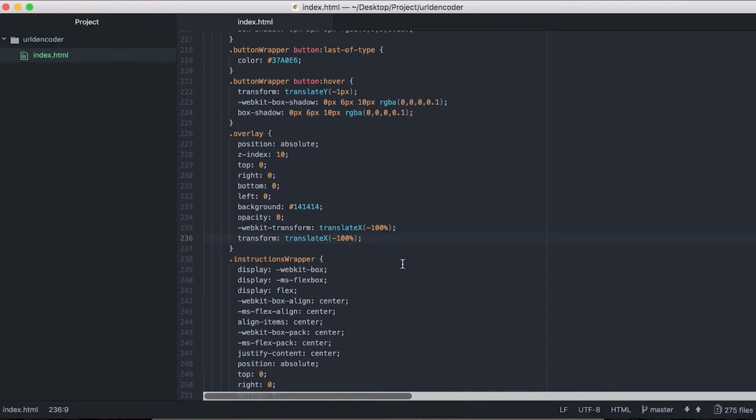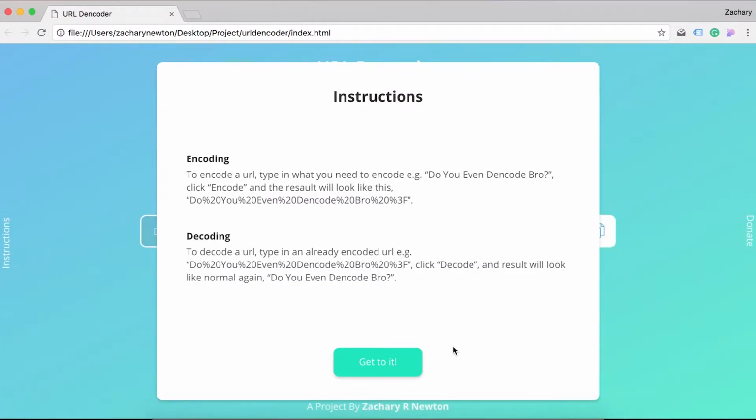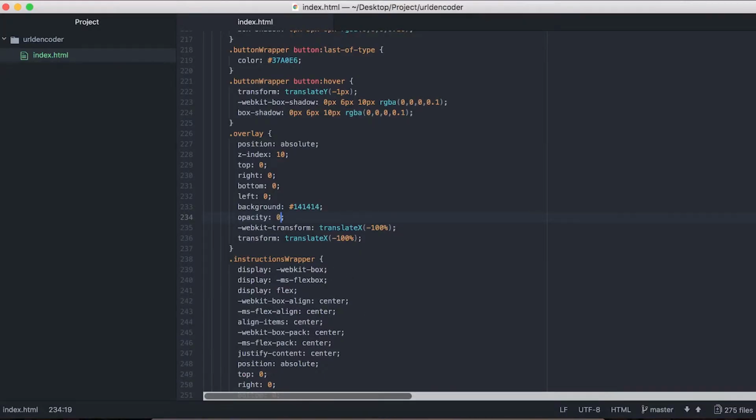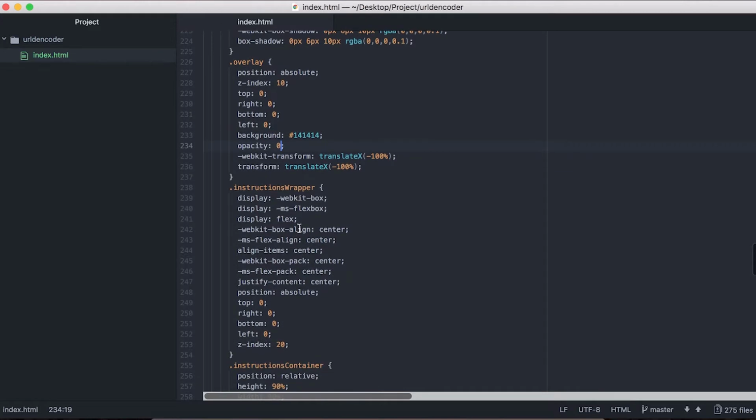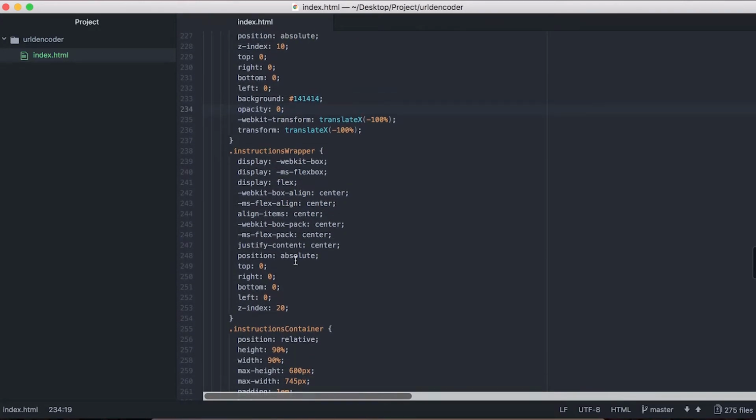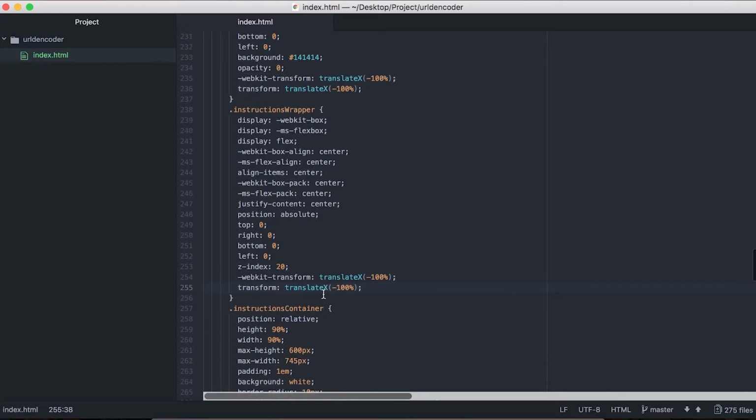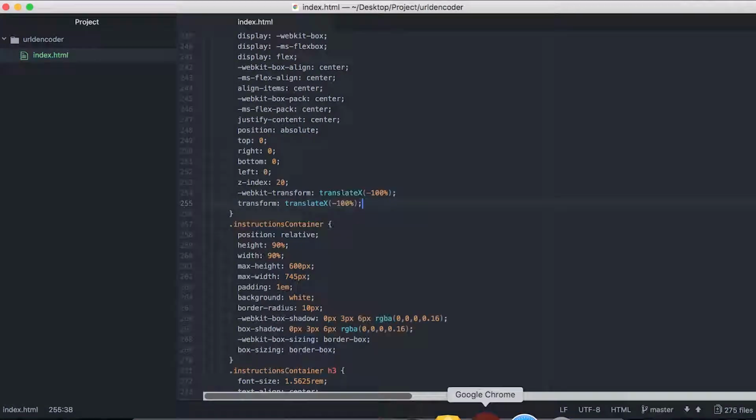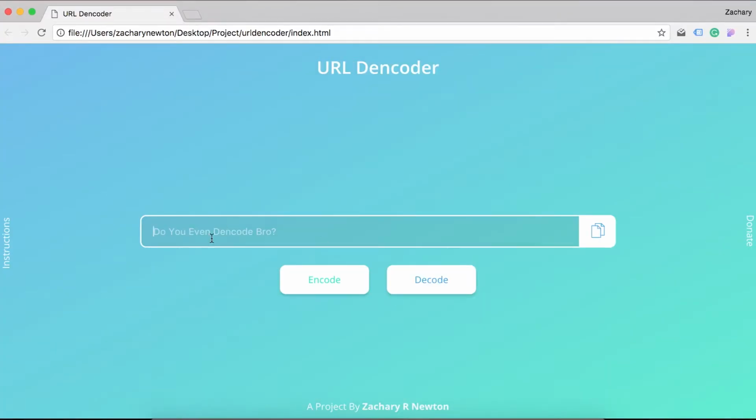Okay, cool. That's good. Let's make this 1 and just make sure it still disappears. Yeah, alright, it's off to the side all the way. Turn this back to 0. Cool. So now on our instructions wrapper here, we're going to add this same little bit of code at the end. Just like that. That's perfect. Now everything's off the page right there. Sweet.